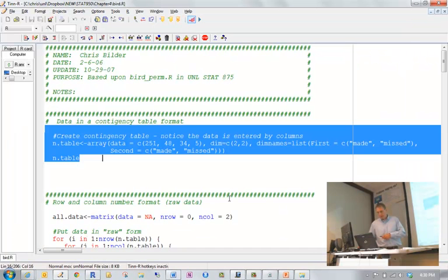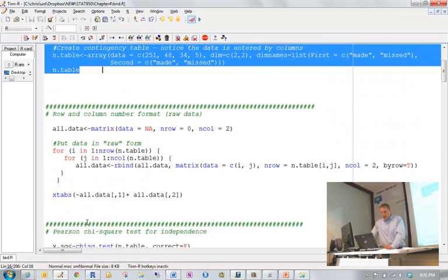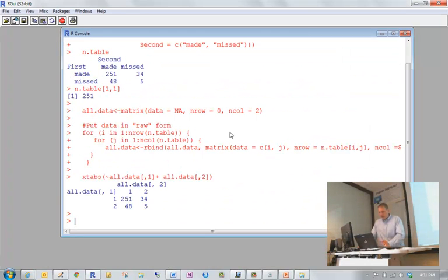Okay. So if I want to, I can actually access parts of the contingency table by saying n.table bracket 1, comma 1, and of course I get the first element, row 1, column 1. Now there's another way to represent this data. I call it the raw data form. That can be very helpful when we're doing the bootstrap. And I'm going to show you the data first and then explain what it is.